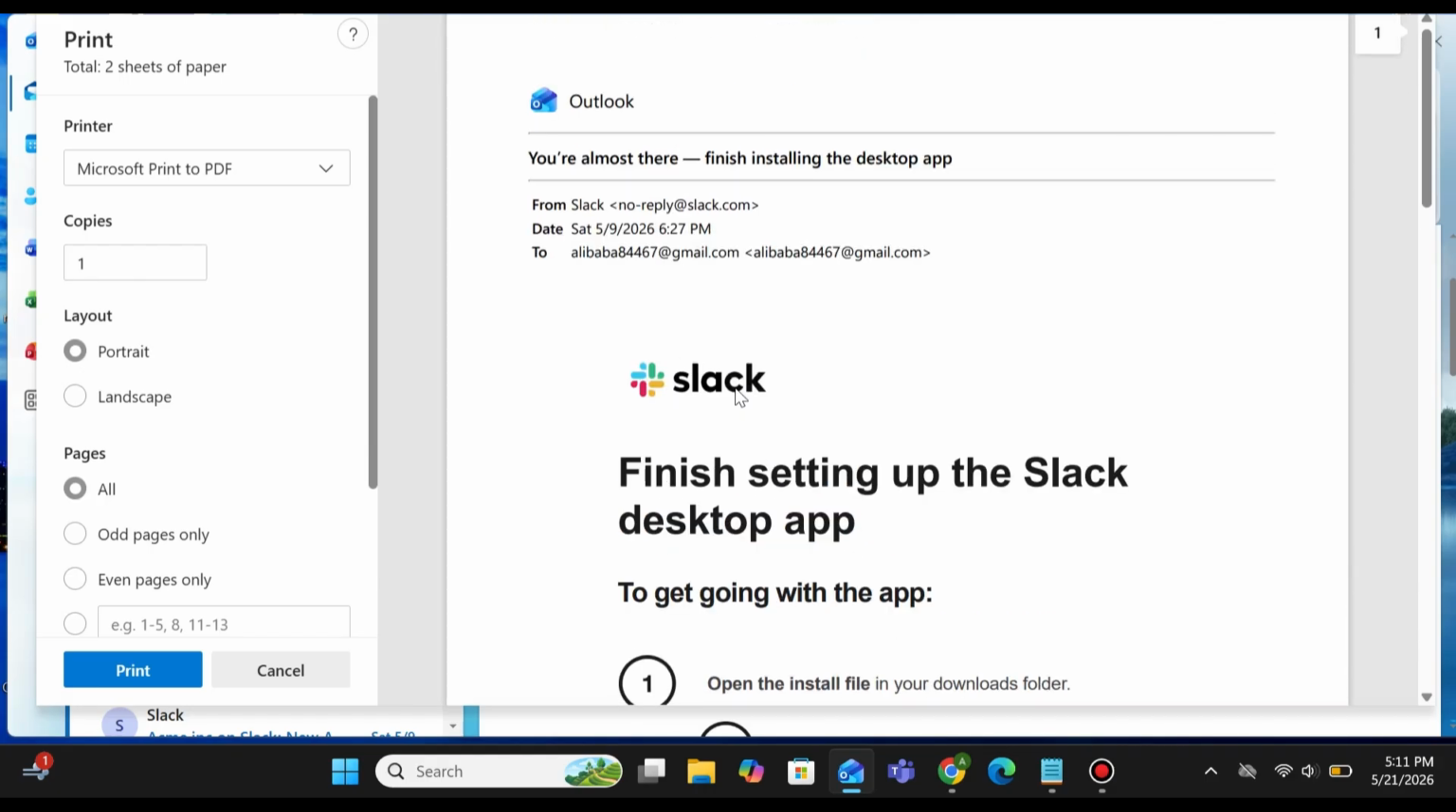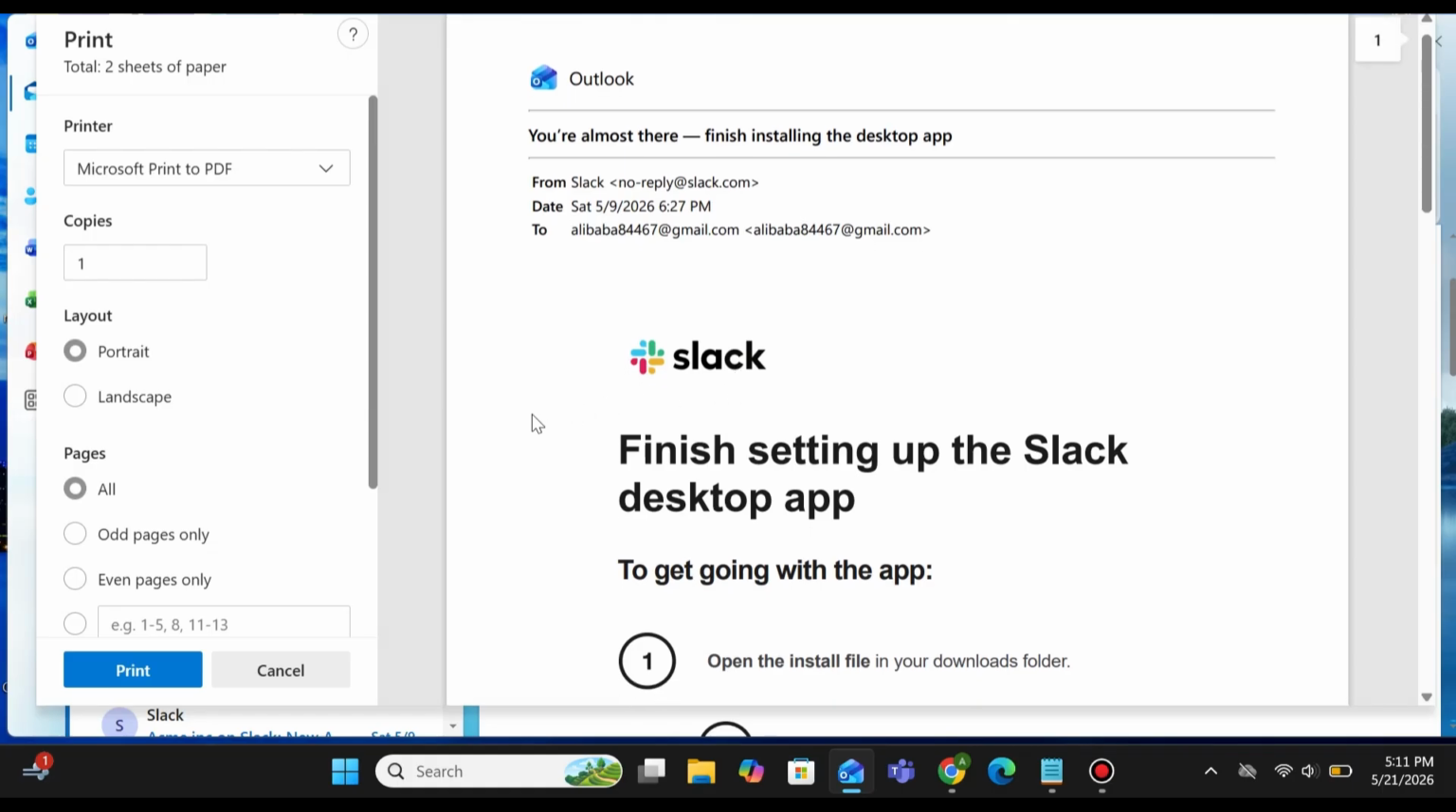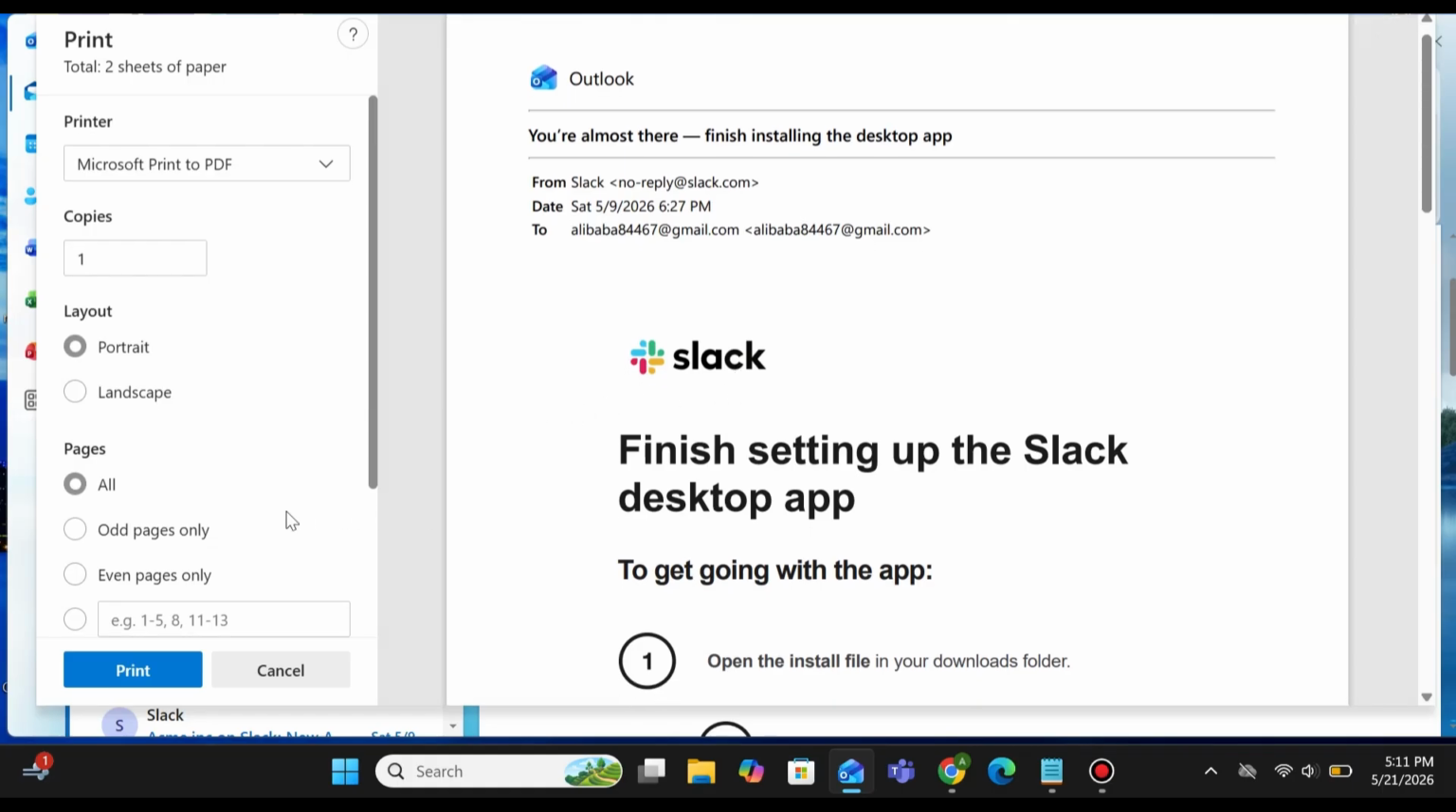Look at the preview carefully. If you can see the text is being cut off on the right side, continue to the next steps to fix it. The third thing is to change the print orientation.